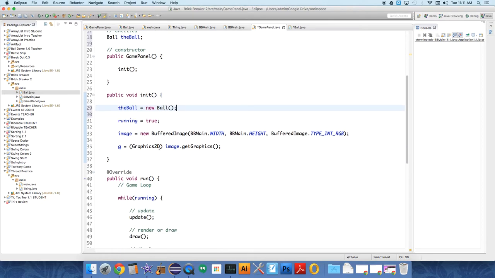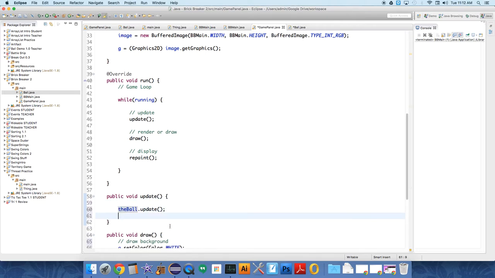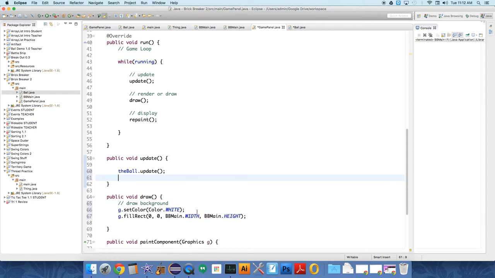Under update, we need to update the ball. And how do we do that? We just say the ball dot, you guessed it, update. It knows how to update itself. So we just ask it to, because we already defined that method. We already have told the ball how to update. And now all we need to do here is just say, hey, update the ball.